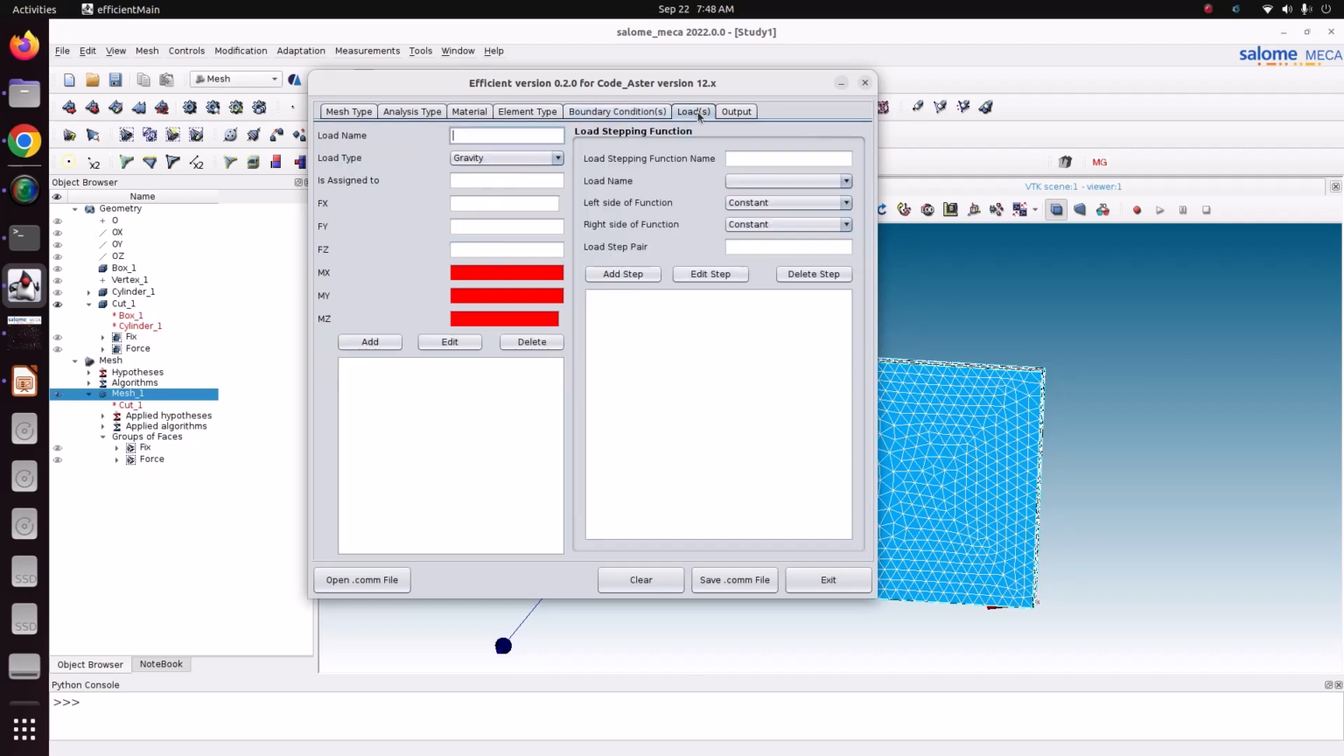Now go to loads. Here we want to apply force on the face. Force. Now assign to, check with the group name of force.